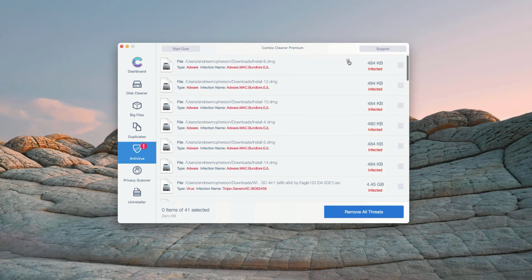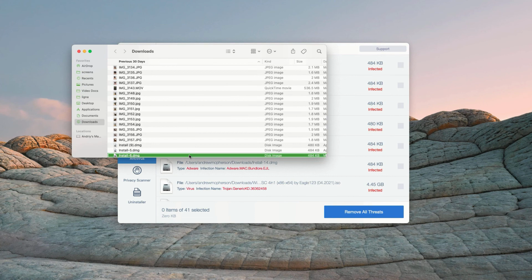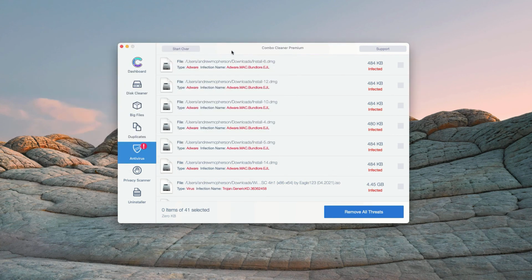You may click on this icon that says Show in Finder. So this will show you its location in Finder. You may right-click on each specific threat and move it to the trash. You may do the same thing with all other threats.